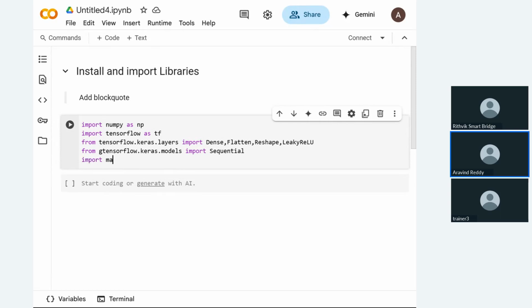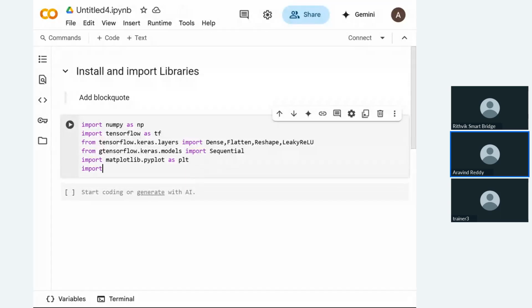Import matplotlib to visualize some plots. I'll show you where we are going to visualize these. Import pyplot as plt. These are the libraries we are going to use, the libraries required to do a specific task.